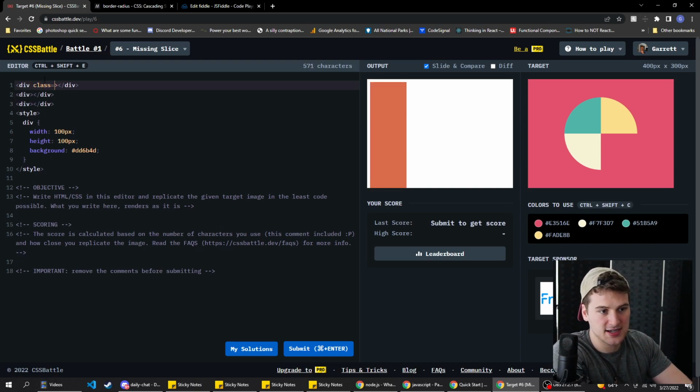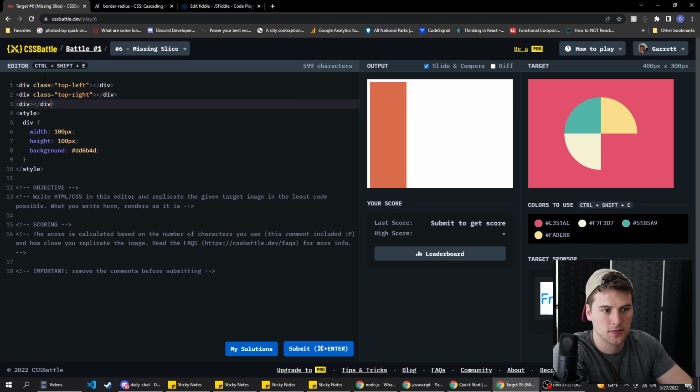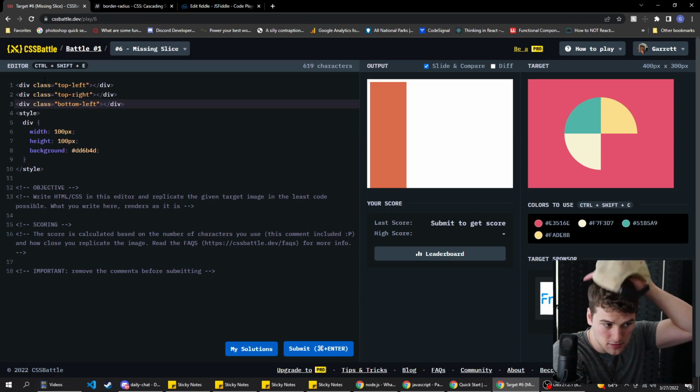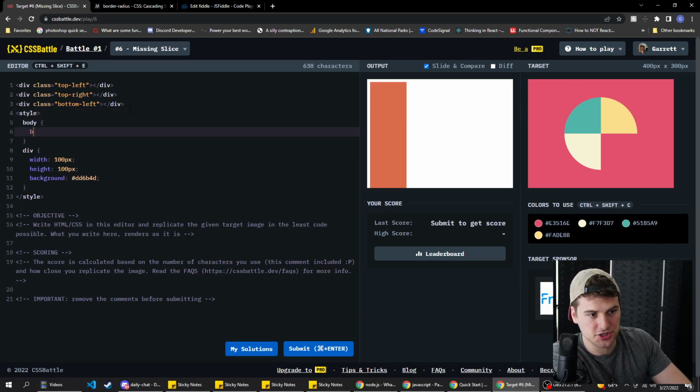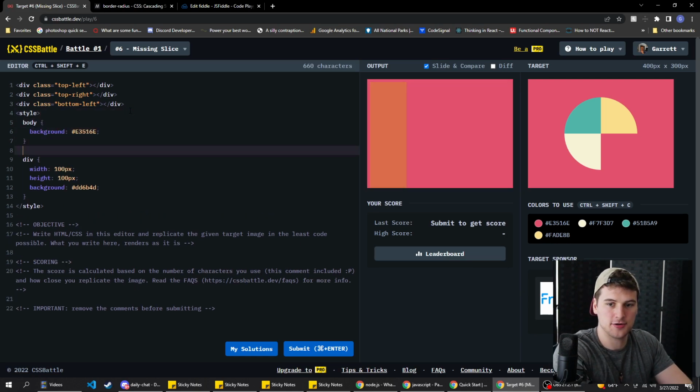We'll say class equals top left, and then we'll just, I don't think they're gonna have much in common. So top right, and then we're gonna have bottom left, and then we don't need one on this side because that's gonna be the same color as the body. But as for the last 3, we'll just go background that color just to get that going.